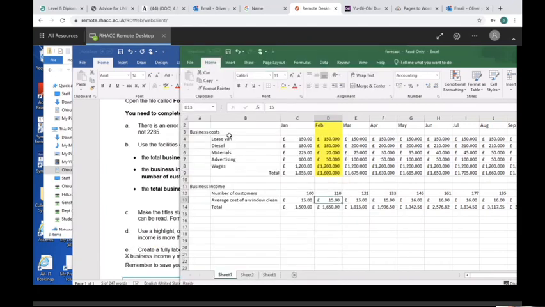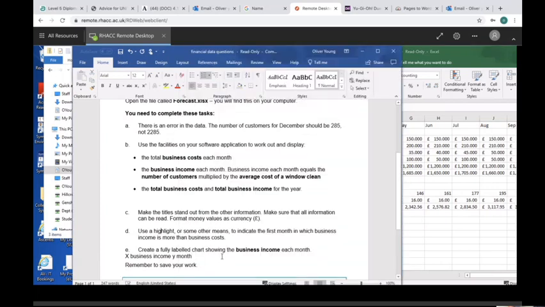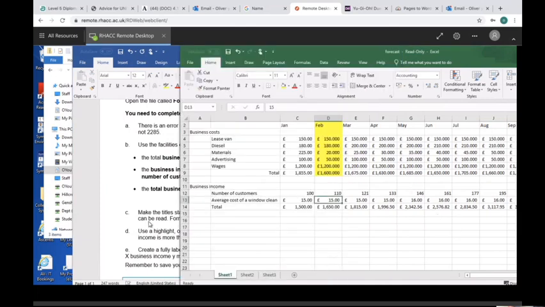So let's have a look at business costs in here, okay? Now, it's a bit confusing at how this question perhaps may be laid out to you. Now, business income, as you can see here, which is right here, there is number of customers underneath it, and there's average cost of window clean. So by common sense, that wouldn't be the business income, right? Because this is the number of customers and this is the average cost. It would be the total, so business income total. So we just simply highlight all of these.